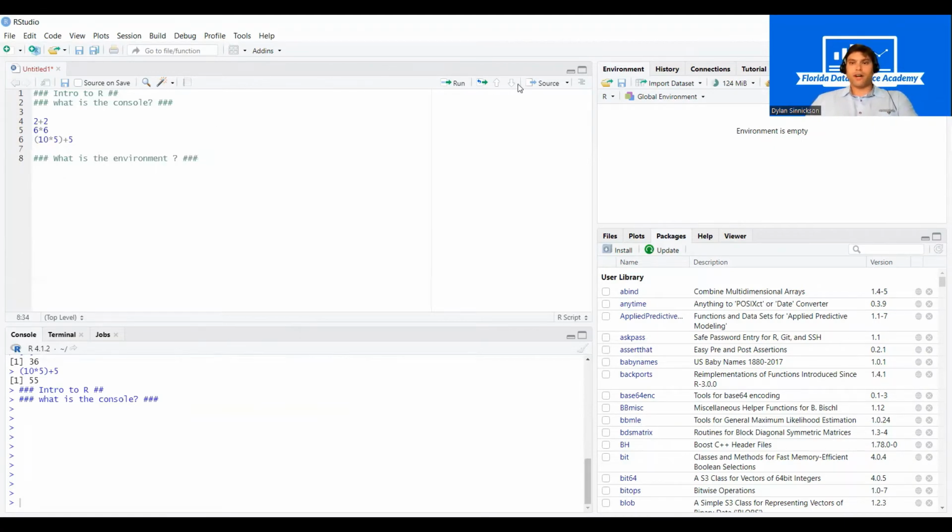So what is the environment? Well, that's going to be the top right-hand portion of the screen. This is where we're going to store our objects. So if you're not familiar, R is an object-oriented programming language, which essentially means that we're going to signify certain values or equations or functions and store them as objects. So objects or phrases are going to symbolize numerical expressions.